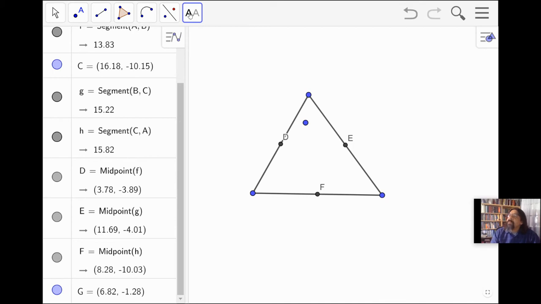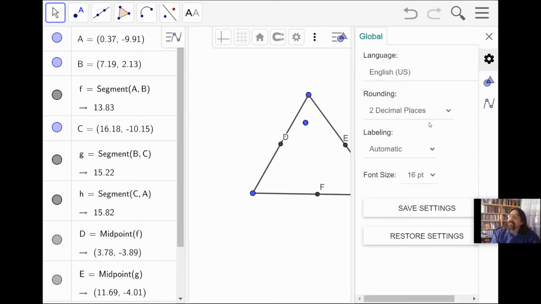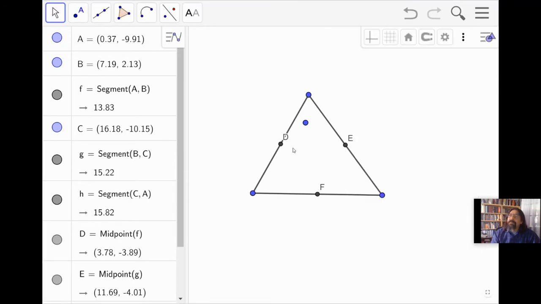So what I think I'll do before I continue is go here to my settings tool, click here, and then click settings again. Find where it says labeling, and instead of having automatic labels, I'm going to say no new objects. Now I purposely want to keep D, E, and F, but I don't want any more labeled objects. So let's see if that works.